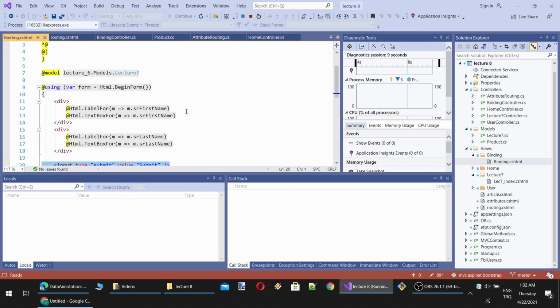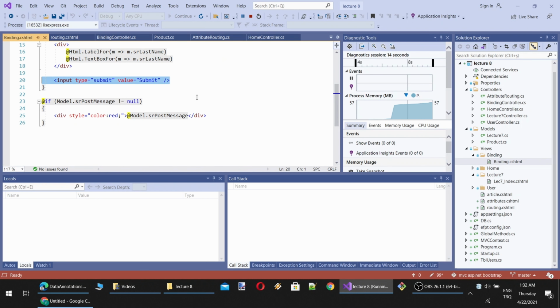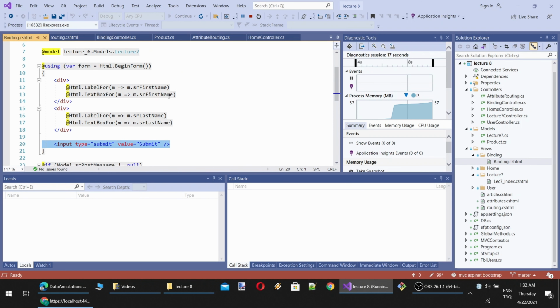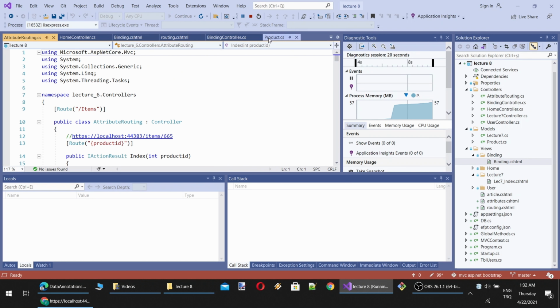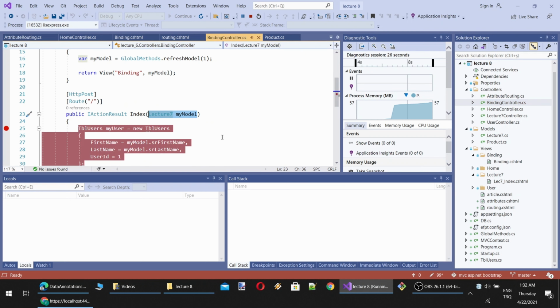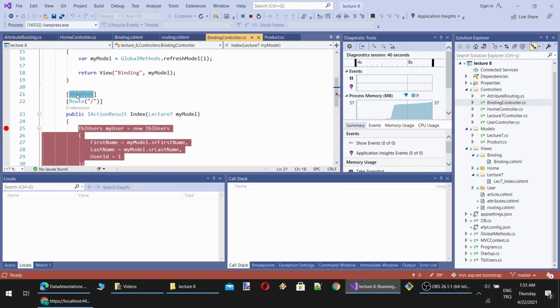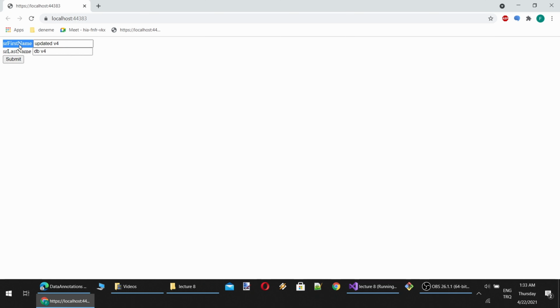Okay, so where does this form get its post address? I think it is simply posting to whatever the page is. So it is posting, by default, since we didn't define anything, to the index of the binding controller. Yes, we also had defined attribute routing and HTTP post. So you see, first name parameter, last name parameter. We can of course customize these, and we will see them.